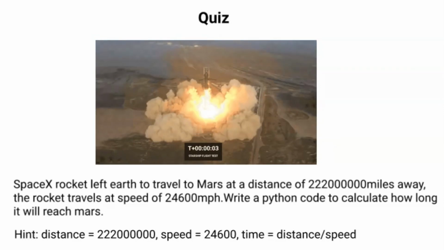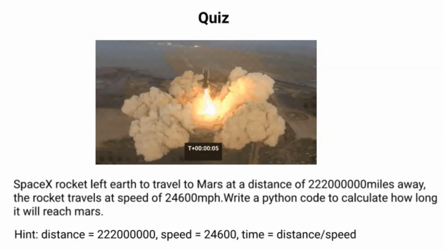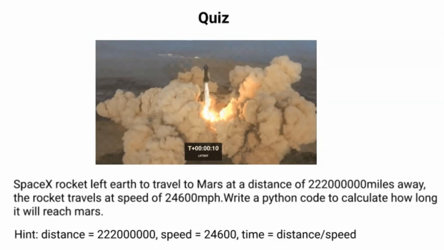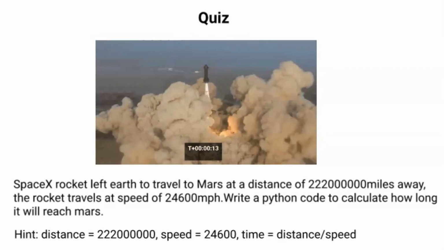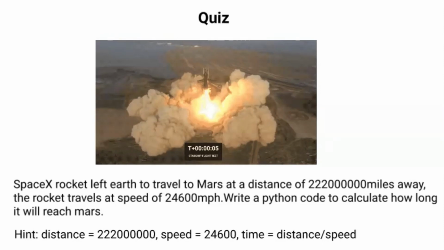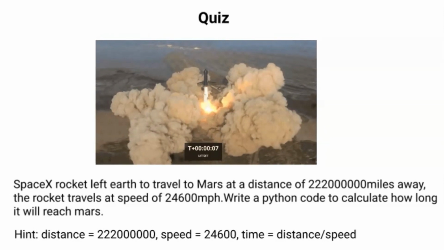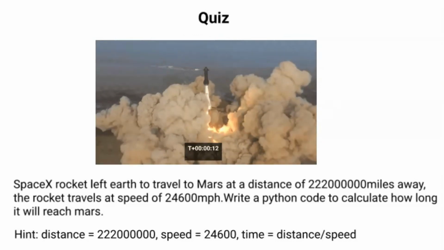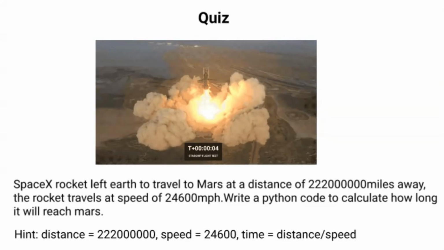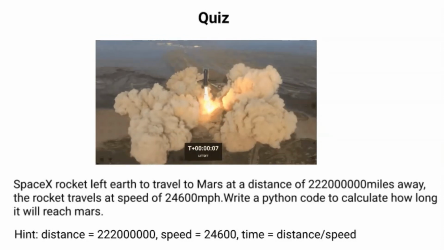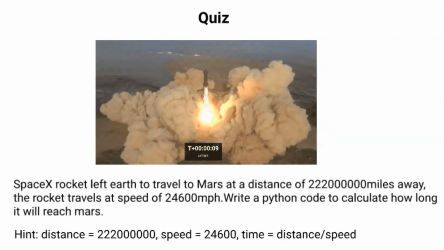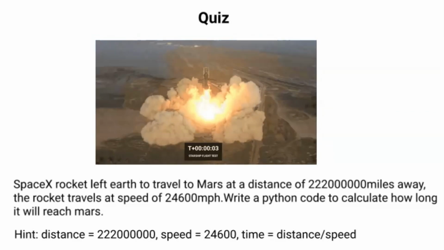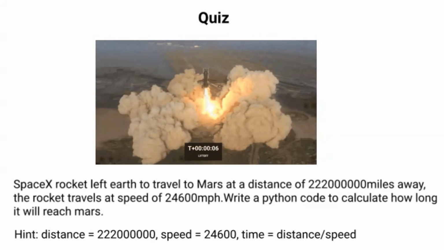So if SpaceX asks you to write a code, to help them to calculate the time that their rocket will get to where it's going, how do you do that, right? So you remember, you have to create a variable called distance. You have to set it to this value, 222 million. Then you create a variable called speed. You set it to 24,600. Then you write your equation, which is time is equal to distance divided by speed, and then you will print your time, right? And there you go, you're able to solve it.